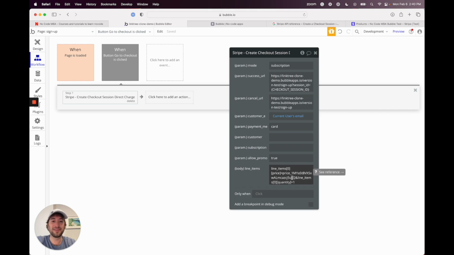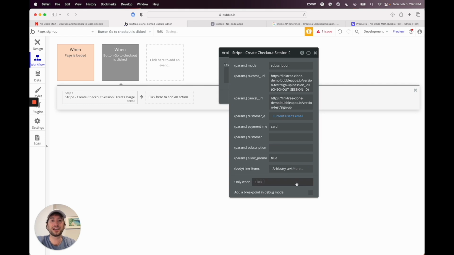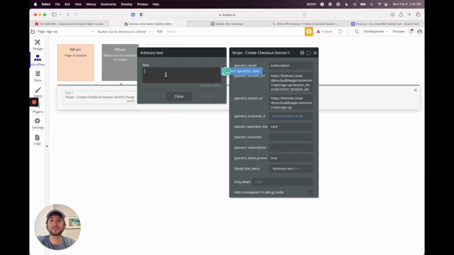And then here we go. Body line items. This is going to be something where we're going to set this up in a way that it's easy for you to add in custom values in the future. So just as an example, let's say you have in your database a list of prices here, and you don't want to hard code it in. The way to do that is, first of all, I'm going to go ahead and just copy that in the line items. I'm going to delete it, insert dynamic data, and type arbitrary text. And now in this text, I'm going to paste that in.